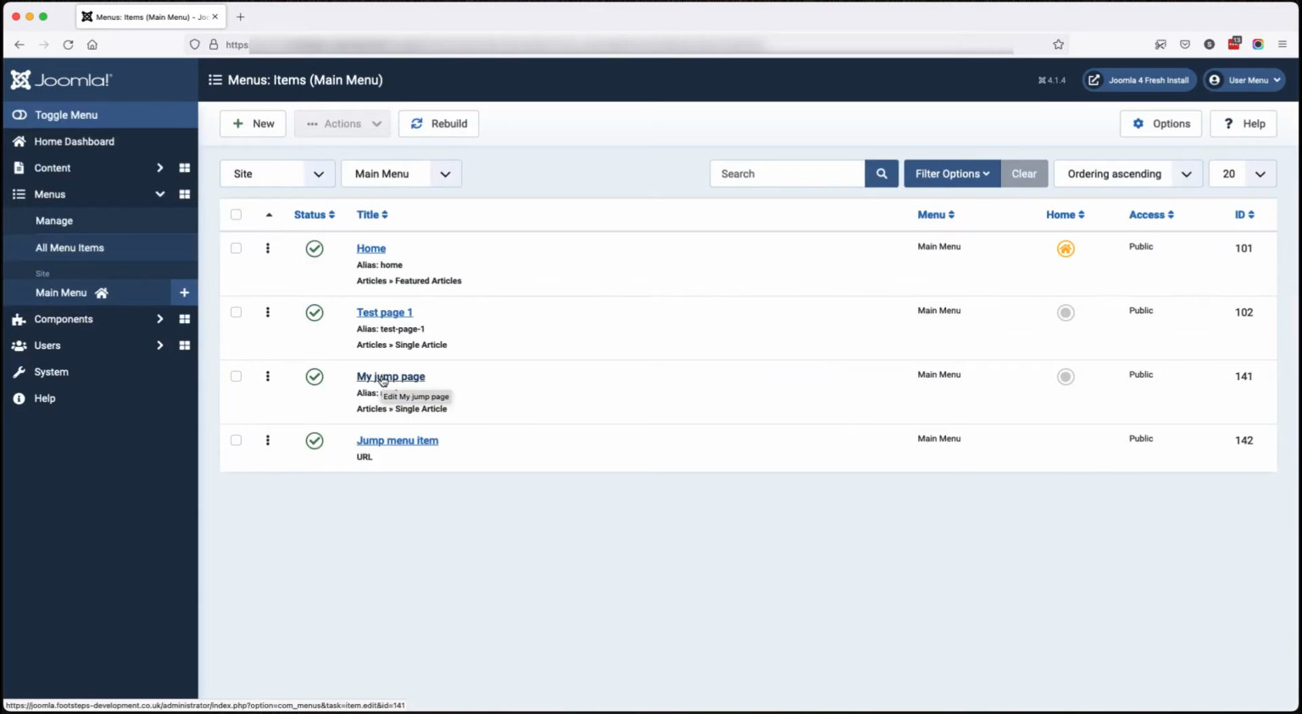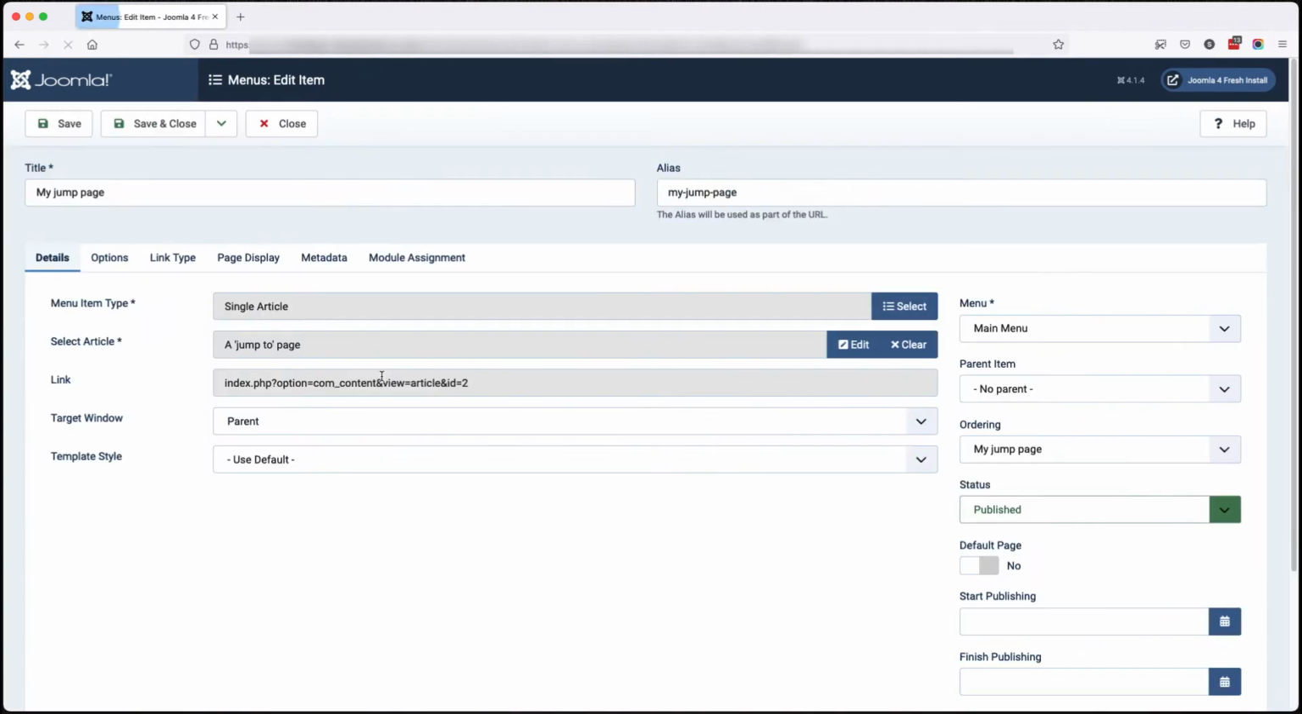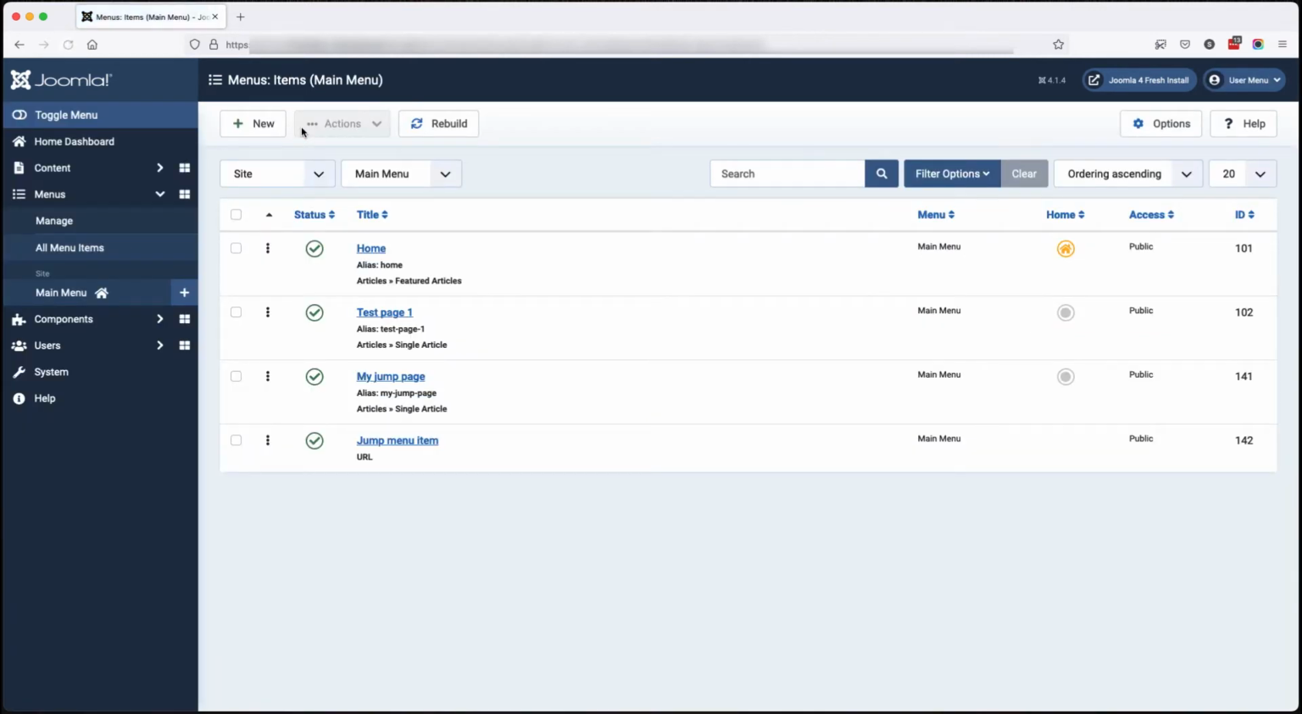So first of all, you do need a menu item to go to the page. So as you can see here, I've got a very simple menu item, single article, and it goes to the jump to page article. That can be hidden if you don't want that to show to the public.